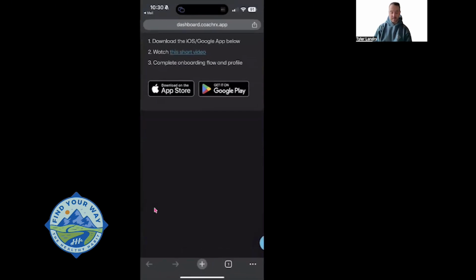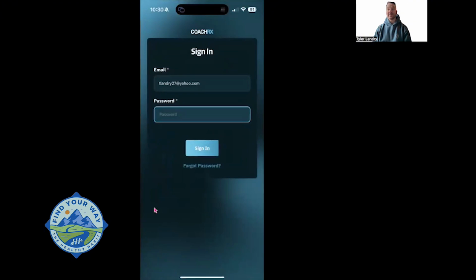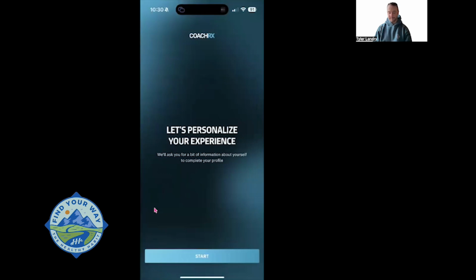I, for a fact, know I already have it downloaded on here. So I'm just going to go ahead and log into my account. All right, once you've downloaded the app, we are going to go ahead and sign in with the email that we registered with and the password we just created. So I'm going to go ahead and do that.